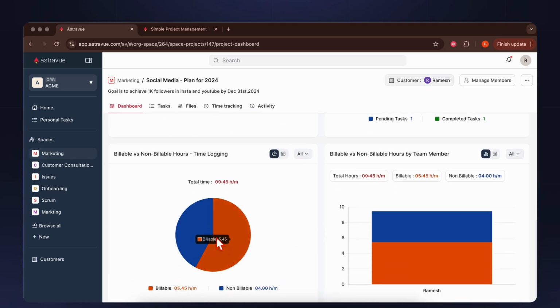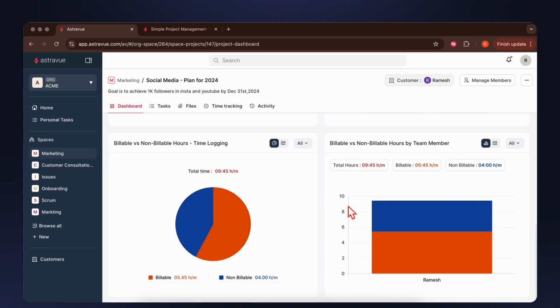And you can see the non-billable versus billable hours. Sometimes not all tasks are billable. Any internal communication that you do or research about the particular use case all can be non-billable at times. So you can see the distribution between billable and non-billable and see whether it is leading to your profit that you expected.